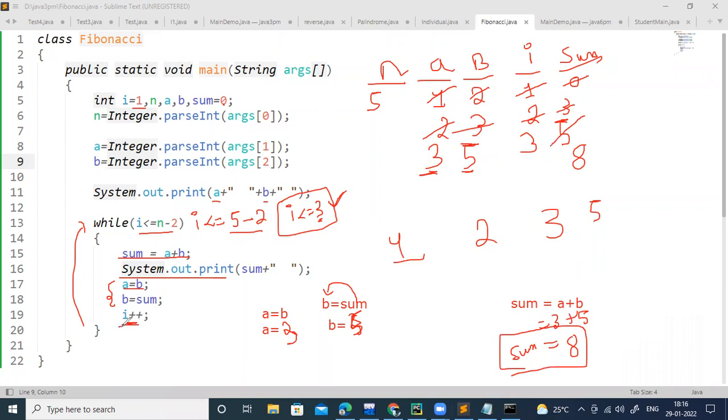Now, next is what? Printing that sum value. What is that? 8. Now, again, because of A equals to B, the B value will go into A place. And what is B value? 5. So now the new value of A is 5. Okay, cut off 3 and replace with 5.